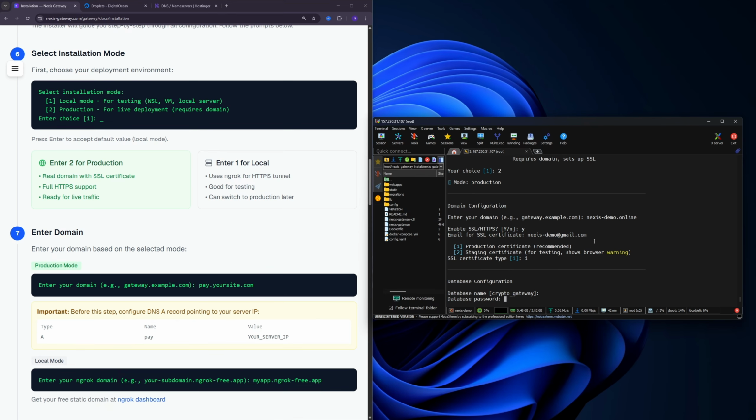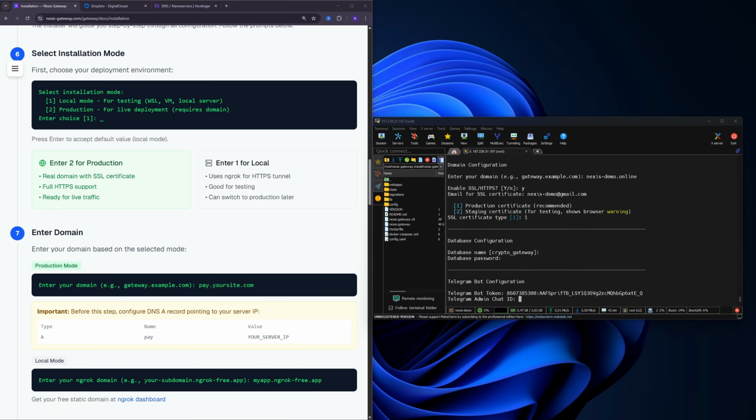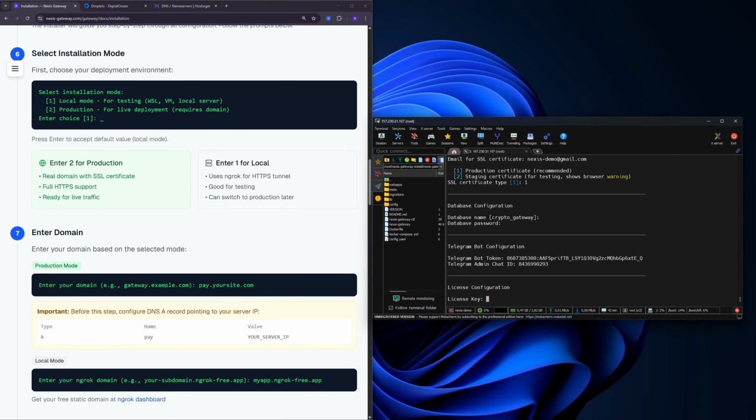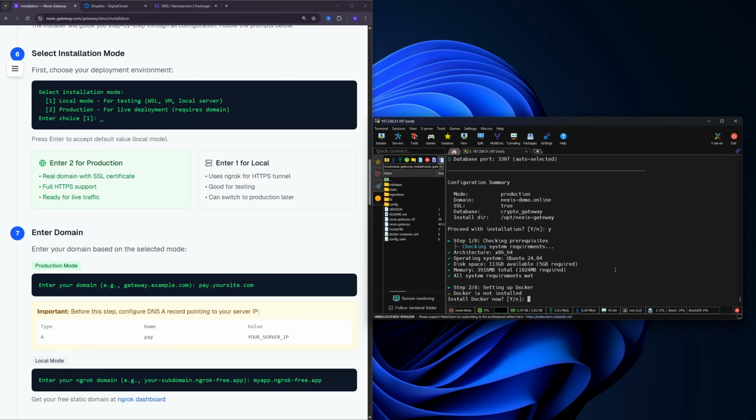Now I need to specify the database name. I simply press Enter without entering anything, so the default value is used. I also enter the password and press Enter. Now I just insert the data we prepared earlier: the Telegram bot token, our Telegram user ID, as well as the license key. It is important not to get confused here. We enter the license key here, not the activation token. The activation token must be entered in the Nexus bot.